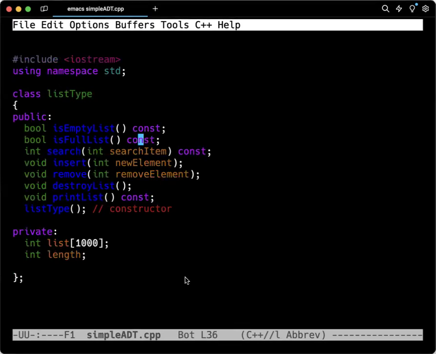In particular, accessors are always constant. I didn't do that, so I'll go back and correct it. Our search function is constant. It doesn't change things. So here's a search with an int searchItem. Insert and remove both change the list, so they're not constant. We're going to insert the int newElement, and we're going to remove int removeElement.